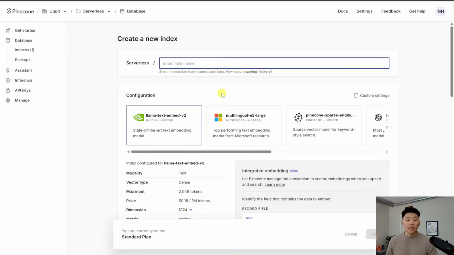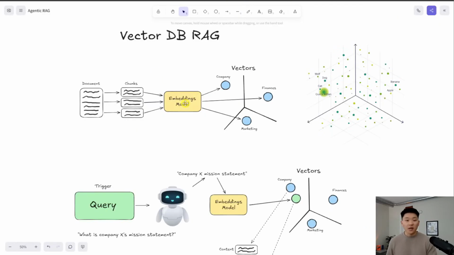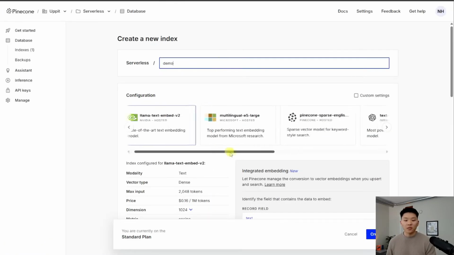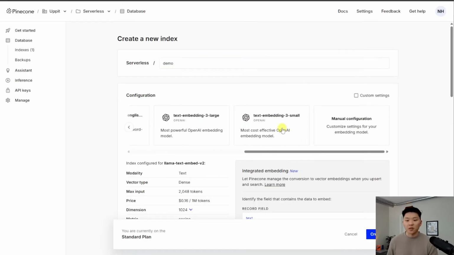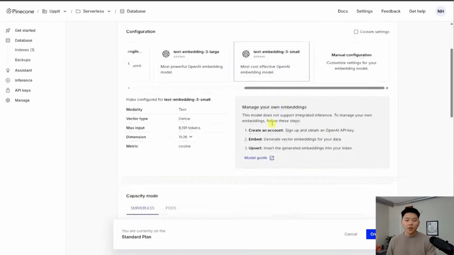We have to name our index, so you can call this whatever you want. We have to choose a configuration for an embeddings model, which is sort of what I talked about earlier. This is going to turn our text chunks into a vector. So I'm going to choose text embedding 3 small from OpenAI. It's the most cost-effective OpenAI embedding model. So I'm going to choose that. Then I'm going to keep scrolling down.